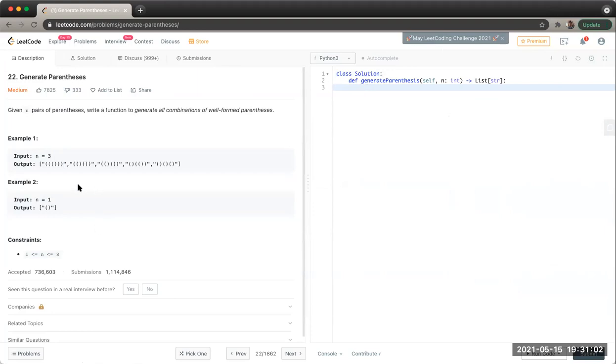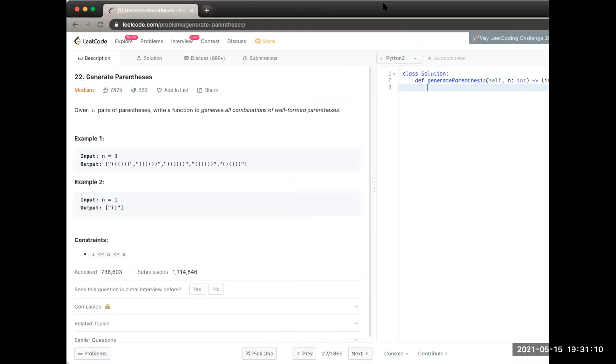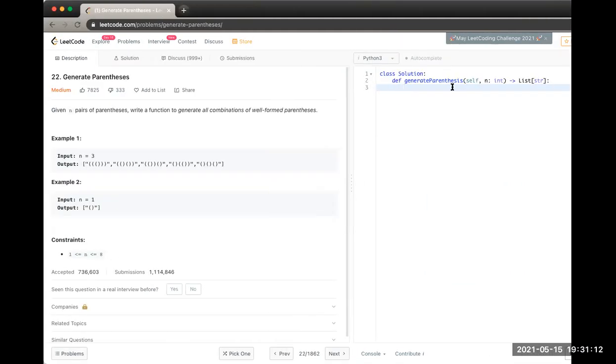So let's do just a code walkthrough and see if it makes sense. All right, so basically for all backtracking problems, you always have a base case. So what would our base case be? The base case would just be, the length of our answer has to be equal to n times 2, right? Because n is 3 means we have 3 parentheses, but times 2 has 6 characters within the string.